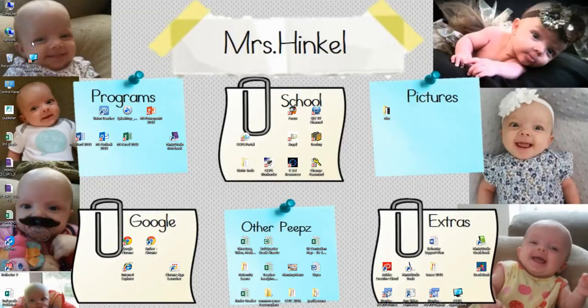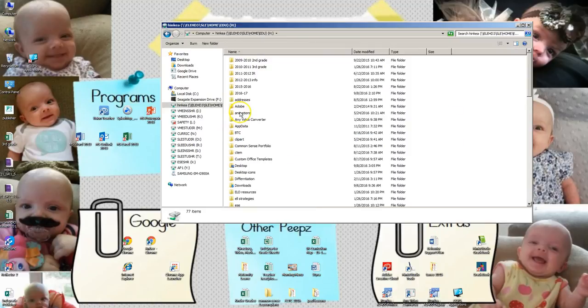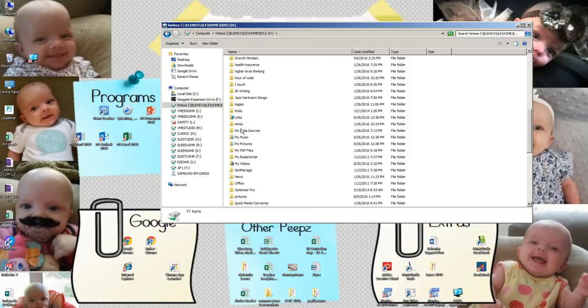Okay, we need to open our poster from last week that we started on what is safe to share and what's not safe to share. So you're going to find your computer up here, and it is going to open this box. And yours is going to look more like this, but with a lot less stuff.